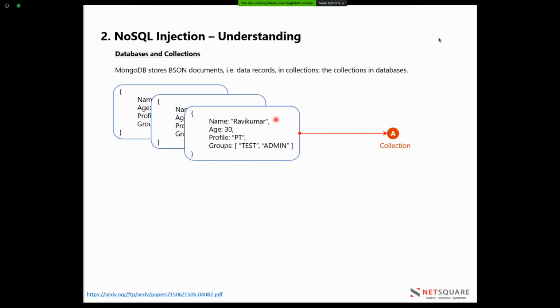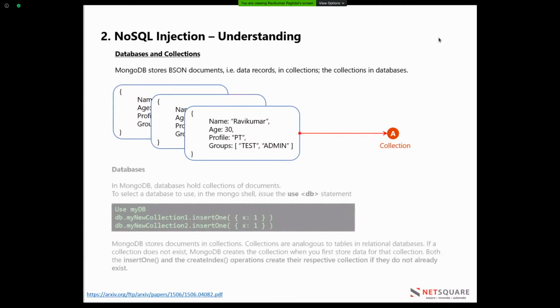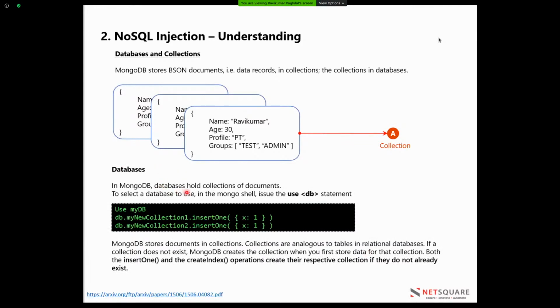We can say it's a collection of data, or a collection. And if you say the database, in MongoDB, a database holds a collection of documents. To select a database to use, you need to use syntax like use followed by your database name.